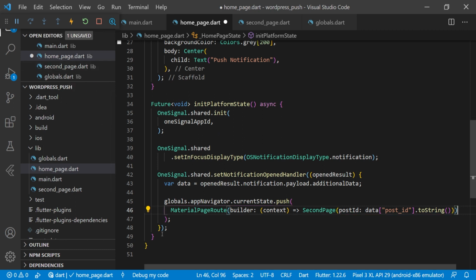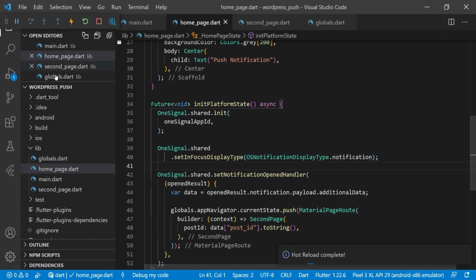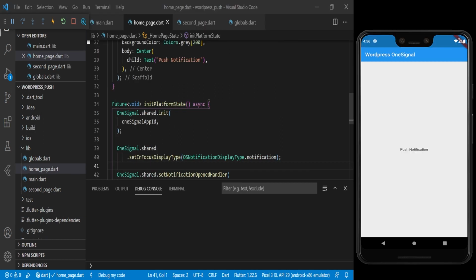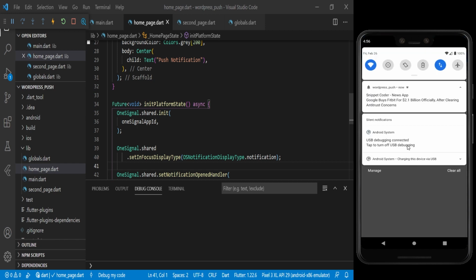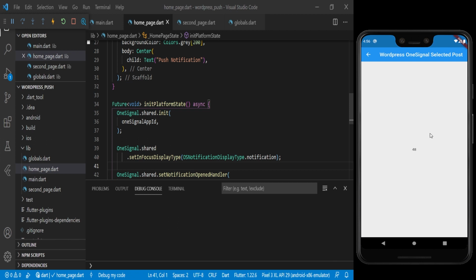So now we will run the application and we will send a notification, and we will see if we are redirecting to that particular screen or not. So now we will send one notification from the server. So we have got that notification. So now we will click on the notification and we will be redirected to the second page. So here we are getting into the second page, and here we are getting the ID, that is 48, that is the post ID. So when we click on the back button, we get to the home page.